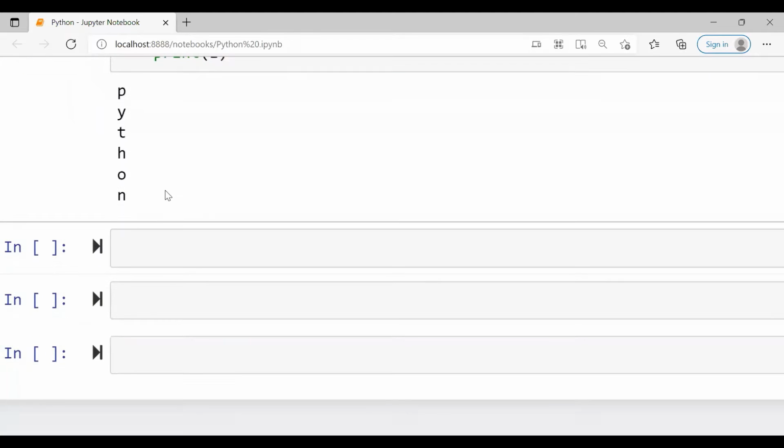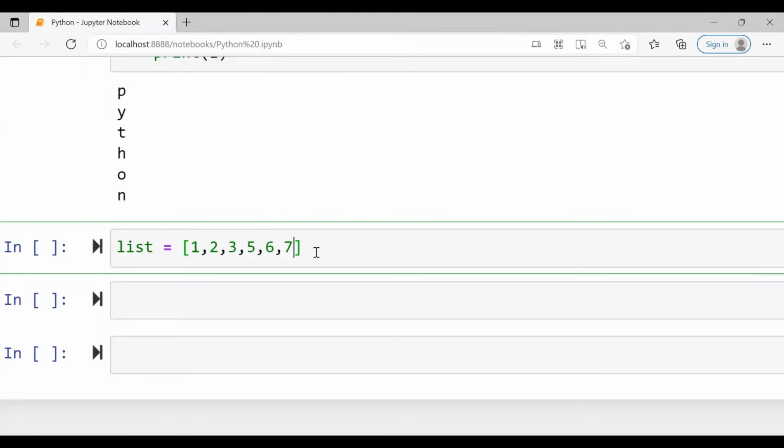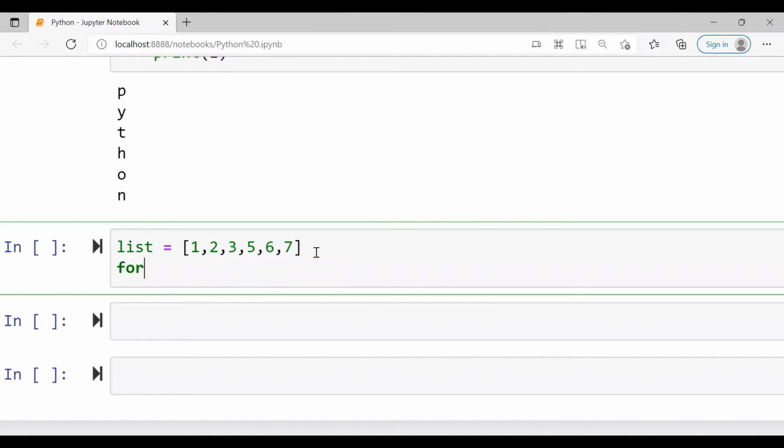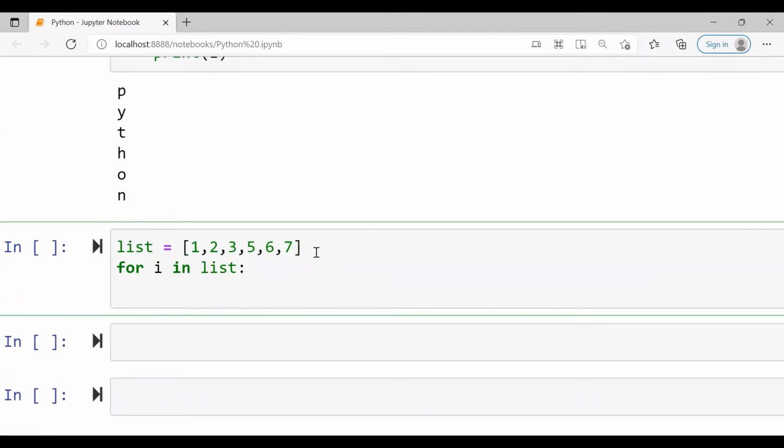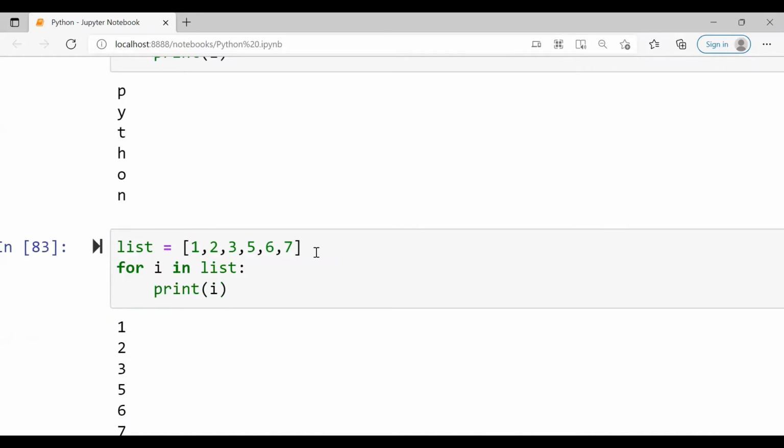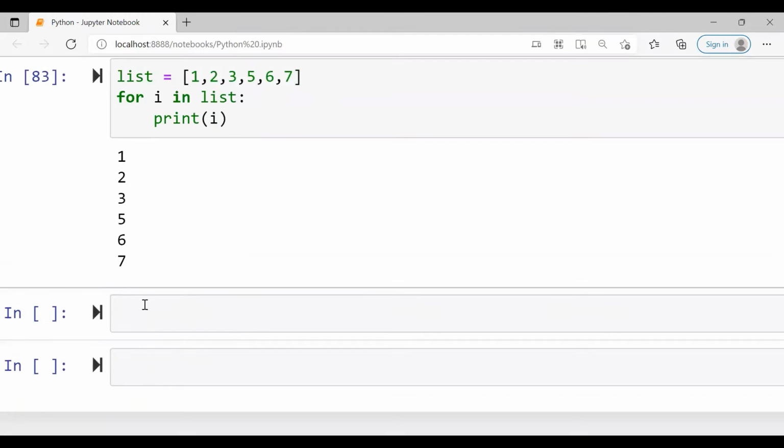You can also take a list. Suppose I take a list of numbers: 1, 2, 3, 5, 6, 7. Now again I can write for i in list colon print i, right? So it will print all the items of the list. So for is always used for iteration over the sequences, right?